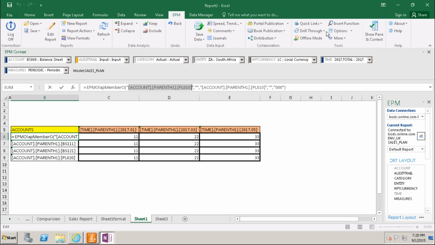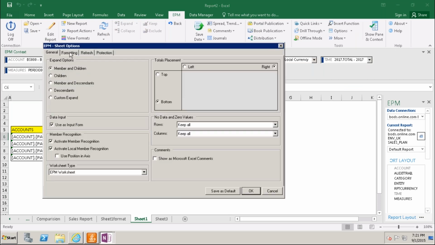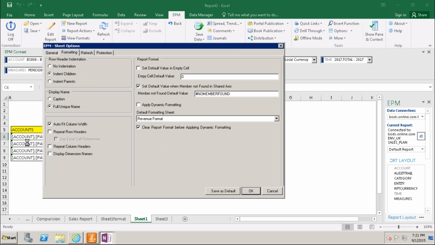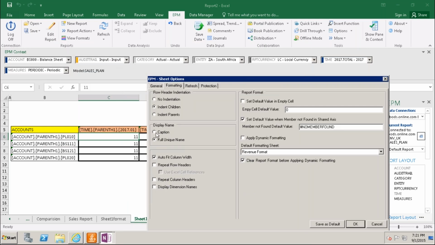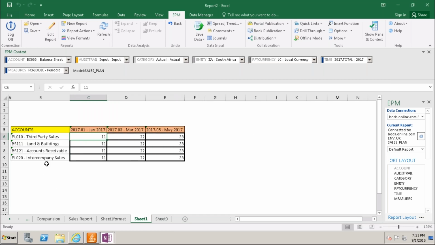Come to the sheet options. I'll go to options, sheet options, formatting, full unique name. The unique name will show up. If I go to the caption, only the caption will show up. Refresh, and it will show the caption's key, the ID and description. Some users don't want to see all this; some want to go for ID and description, and some want only the description.